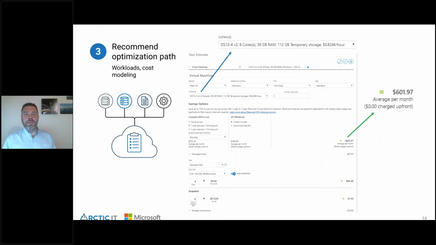Then we're going to come up with the optimization path. One of the things I love about Microsoft is they have a great tool out there to help you model your workload and your cost. Here you can see, you can Google Azure pricing today and get access to the pricing worksheet, and you can start to see what your cost might be. Am I going to do a reserved instance or not? Am I going to pay for it up front, or am I going to pay by the month? All of those kinds of things are available.